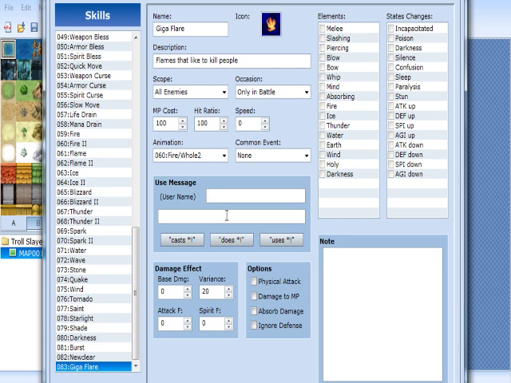It's bad. Okay. Username. Shouts loudly. I don't know. And then it's base damage. Okay, I'm going to say its base damage is 700 because it's that good. And yep, ignores defense.